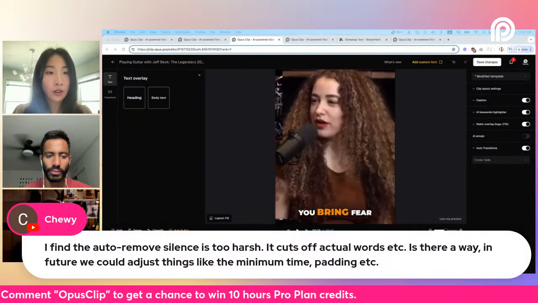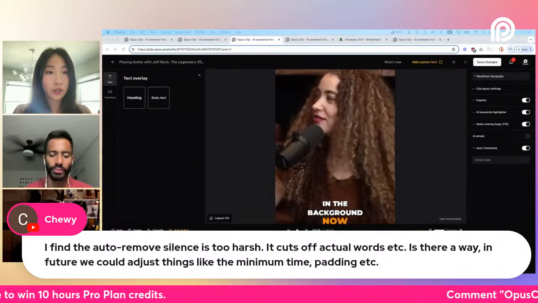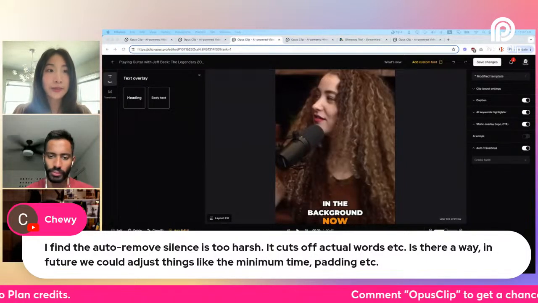This one, I find the auto move silence too harsh. It cuts off actual words. Is there any way in the future we can adjust things like the minimum time padding?